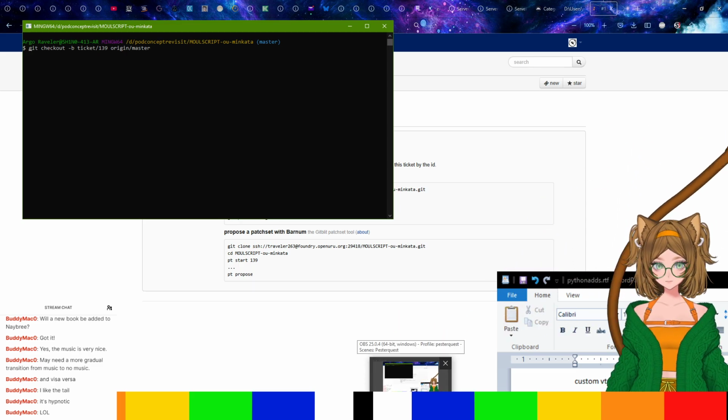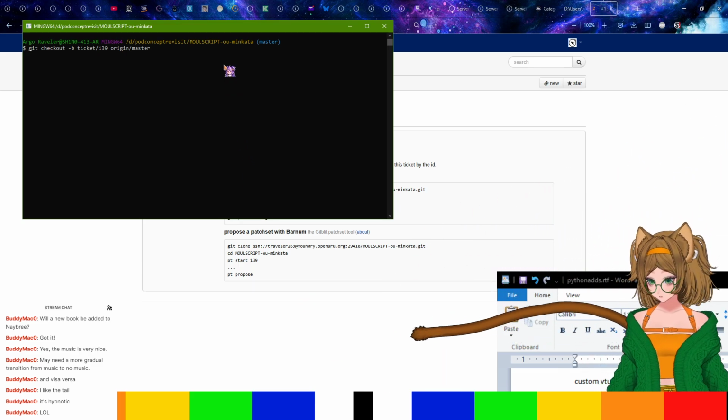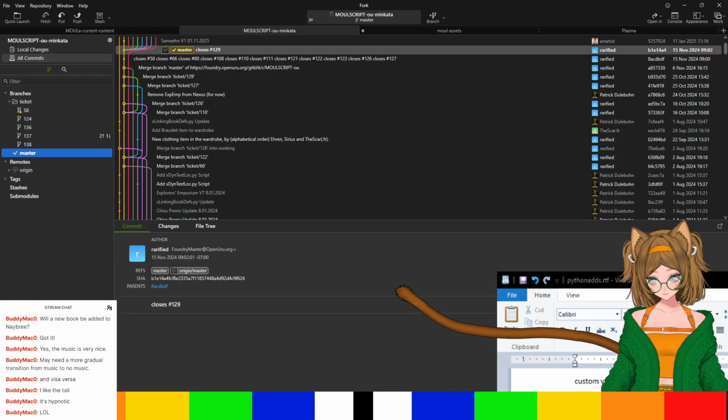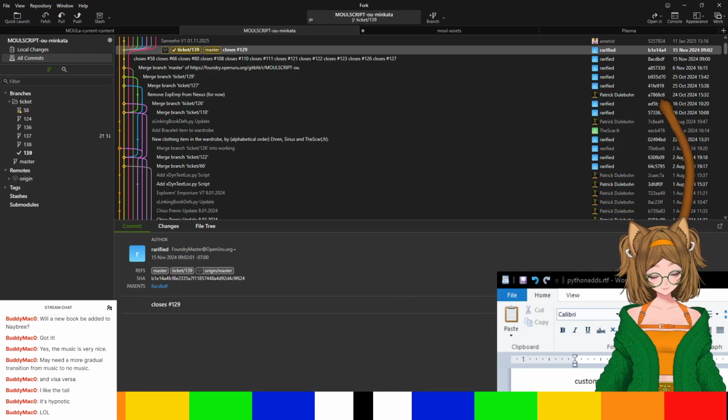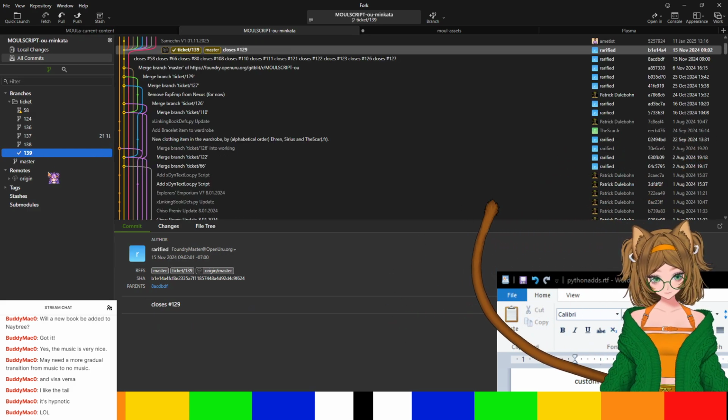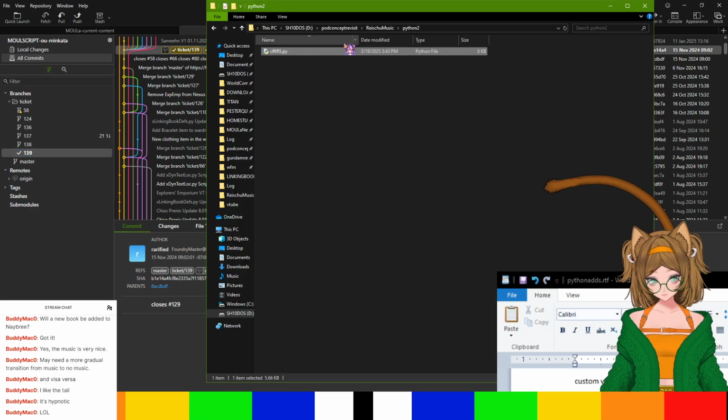Can you guys see what I'm doing? I think you can. Anyway, I'm going to hit enter, and it's now giving us a new ticket. Woohoo! Yay! It is currently blank. It does not have anything in it, but that's only because I have not pushed the requisite file.